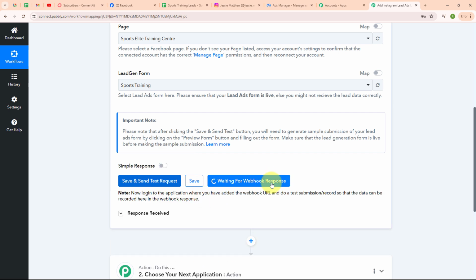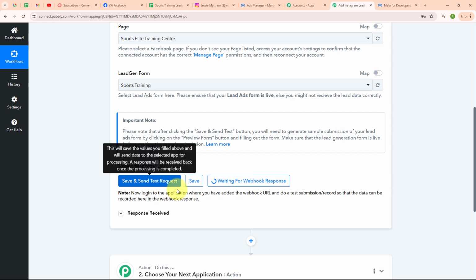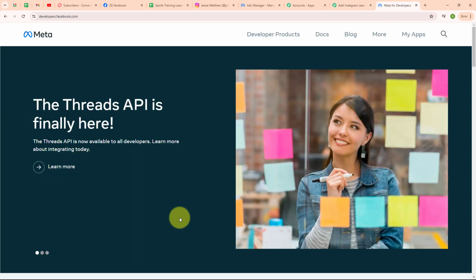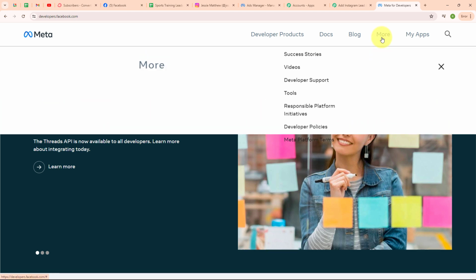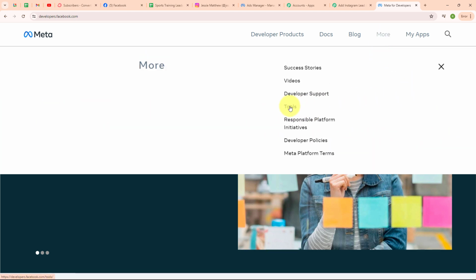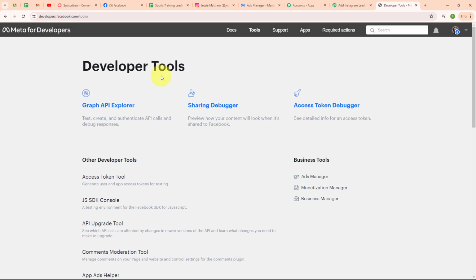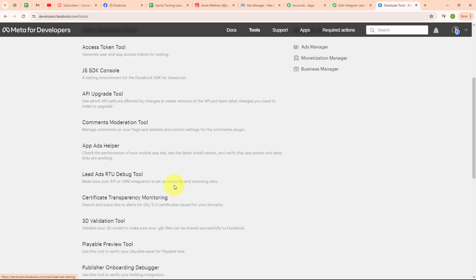That means here to receive a response, we need to do a test submission. And to do a test submission, we need to generate a test lead in our Instagram lead ad. And here to generate a test lead, let me take you to Meta for Developers. So this is the homepage of Meta for Developers, and from here I'm going to click on this more. And from here I'm going to select Tools. And now under Developer Tools, I'm going to select a tool that is Lead Ads Audio Debug tool.